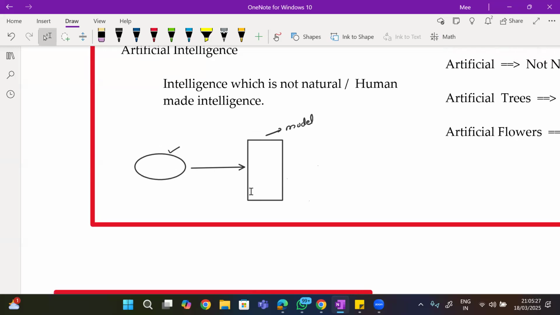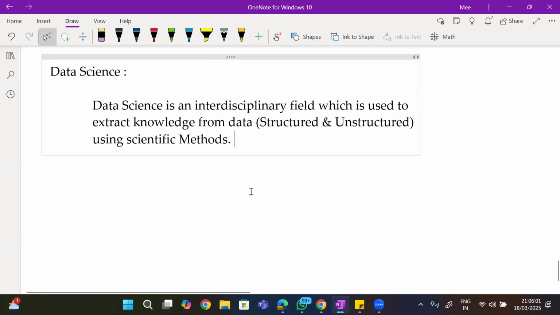Now, your ChatGPT is a model. It has learned from the data that is provided, and it is giving you the answers. So ChatGPT or Gemini, or DeepSeek, all these come under the category of models which are trained with the data. Of course, the size of the data matters a lot over here. So they are trained with a humongous volume of data, and that will extract the knowledge out of this data. This process is called data science. Data science is a process of extracting knowledge from the data using scientific methods.